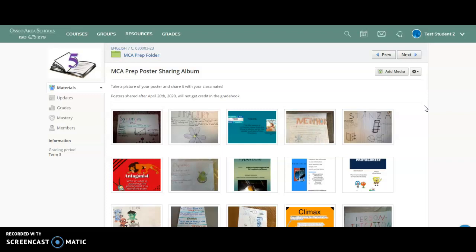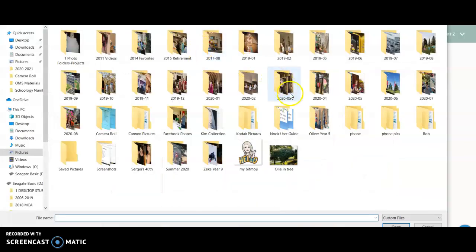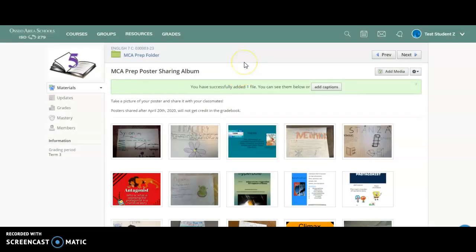When you need to add your own media, you go to this box in the upper right and click Add Media. Then you need to attach a file. Pick whichever picture or video or JPEG you want to add. All right, once you've seen that it's been attached, you add media.